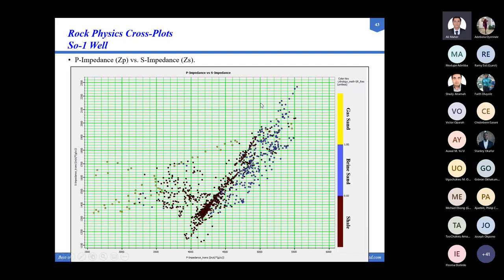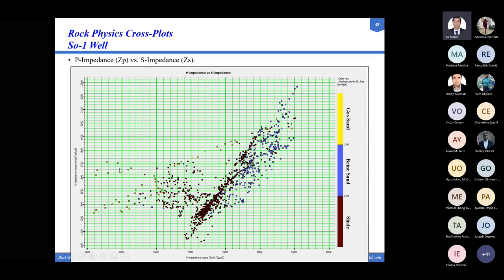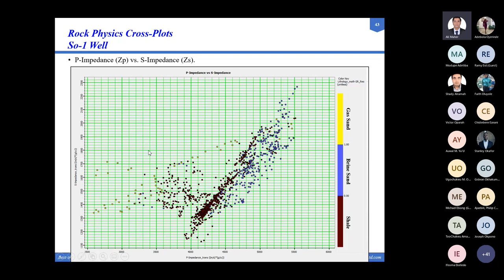This rock physics cross plot is the main core, as we mentioned, for the seismic inversion. This is a relation between P impedance, ZP or IP, and S impedance, ZS. On the x-axis we have the P impedance, which is rho times VP, where rho is density and VP is the compressional sonic. And the S impedance on the y-axis is rho times VS, which is density times shear sonic. After getting this information, we'll make a lithology log using both gamma ray and resistivity to try to discriminate between gas, water, and shale.